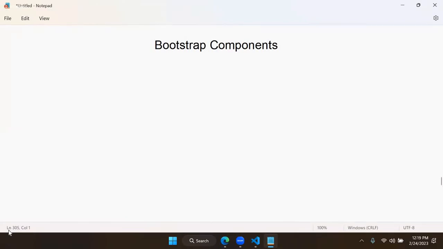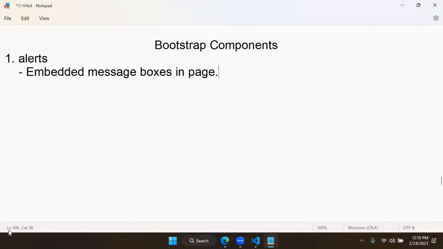First important in the Bootstrap components, we have alerts. Alerts are nothing but embedded message boxes in the page. Actually, you can control them with jQuery attributes. Let's see how they work.